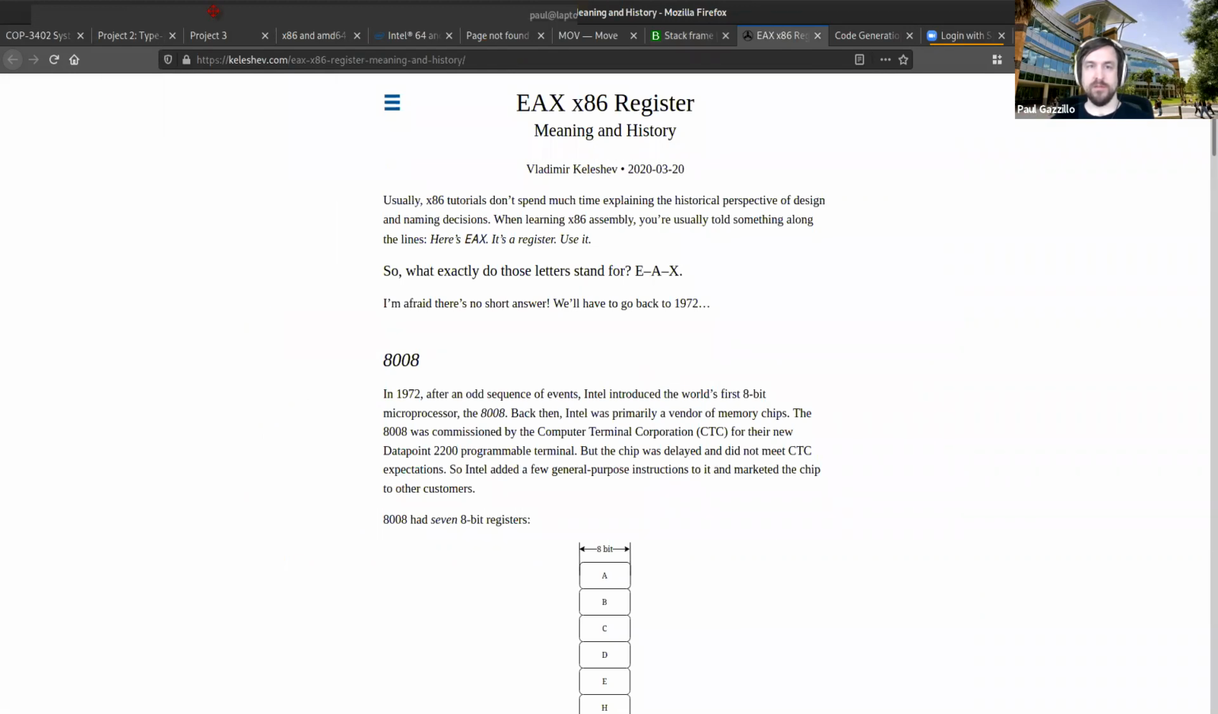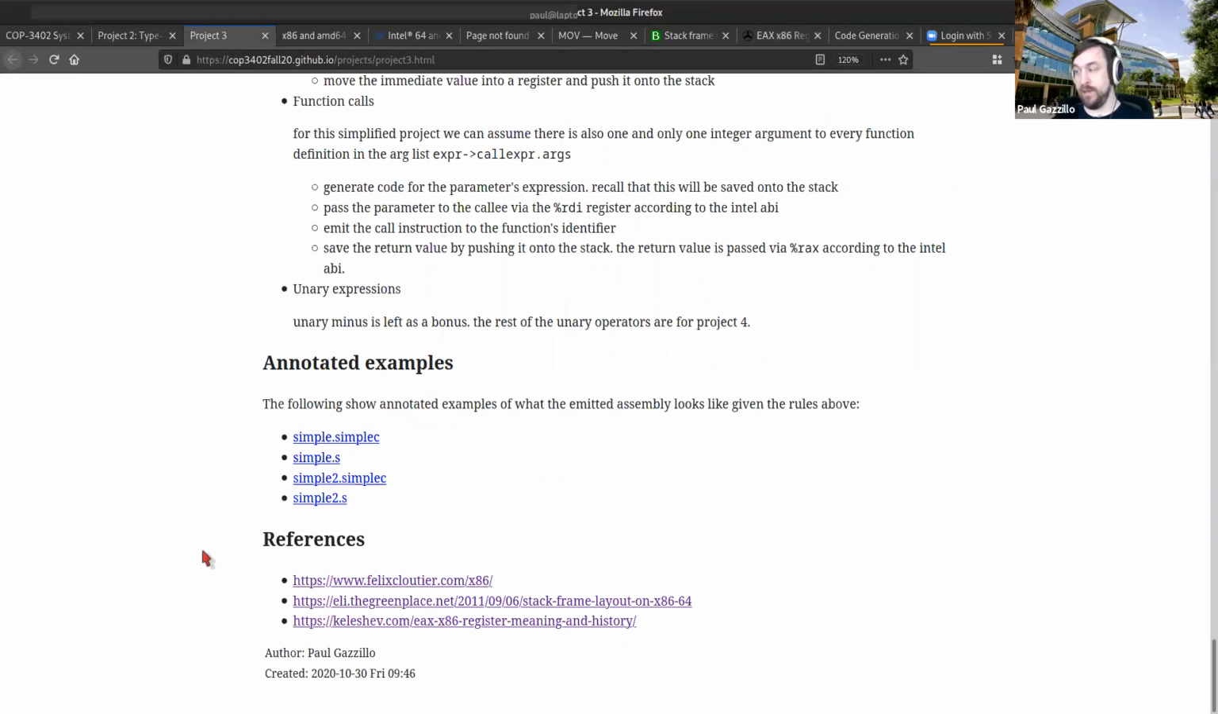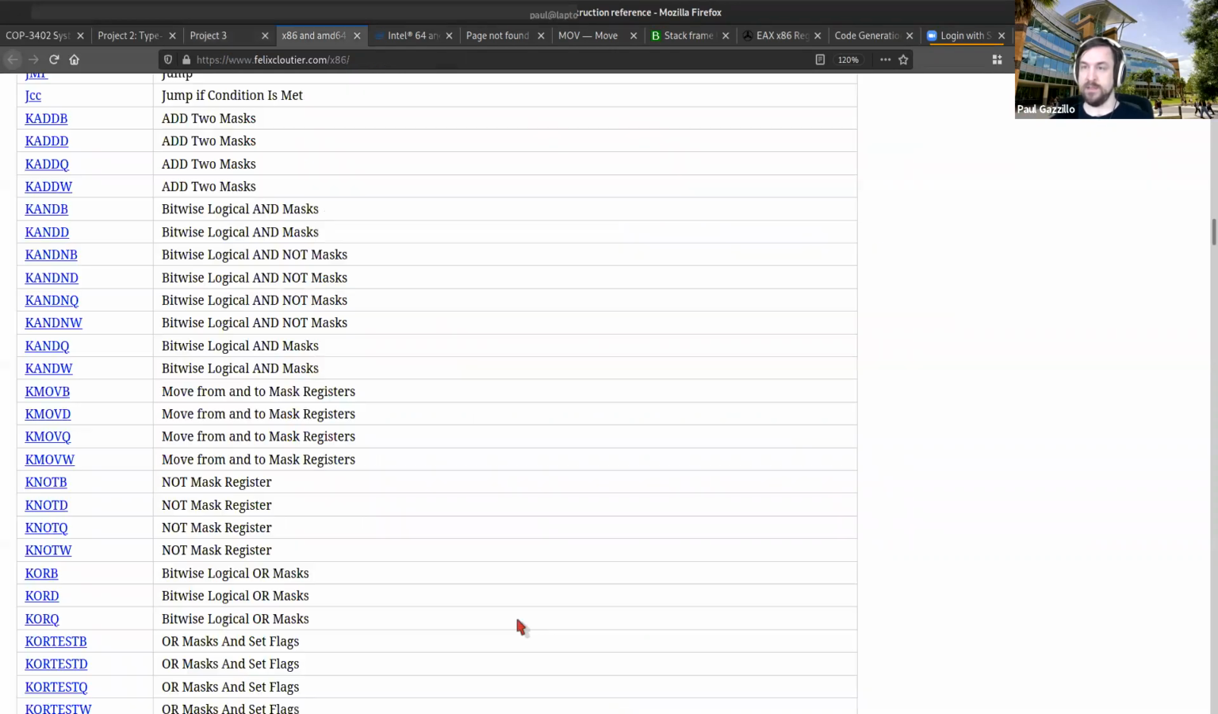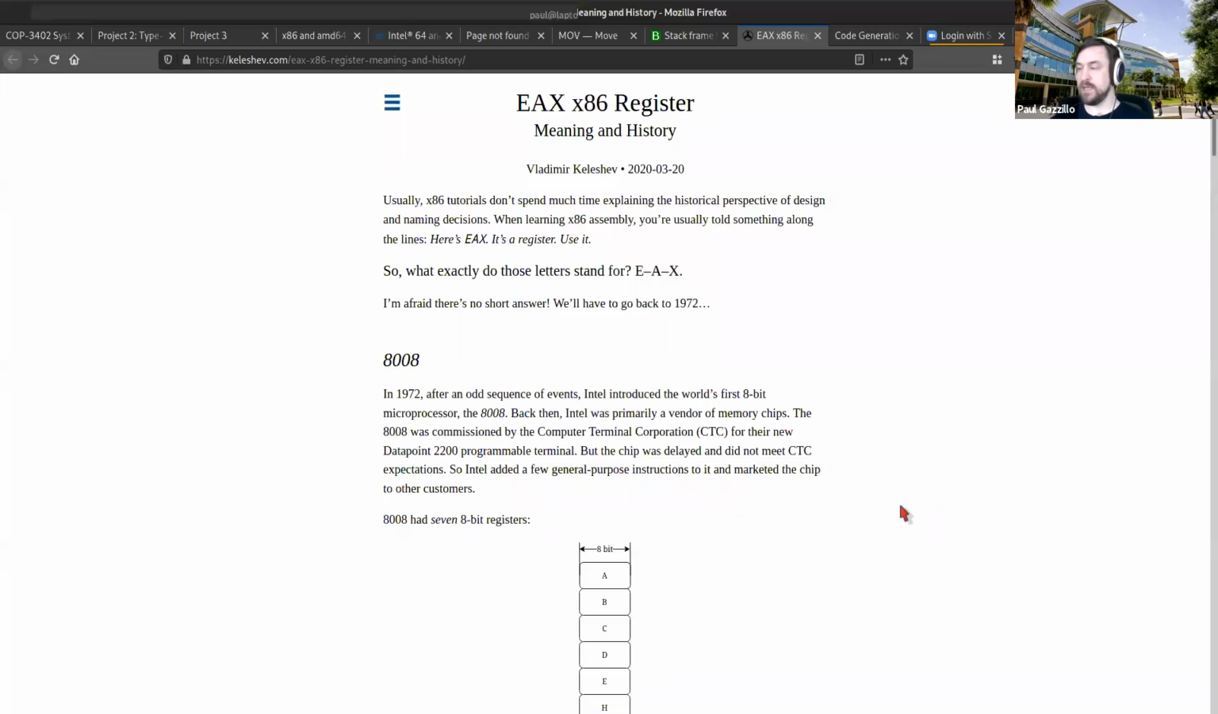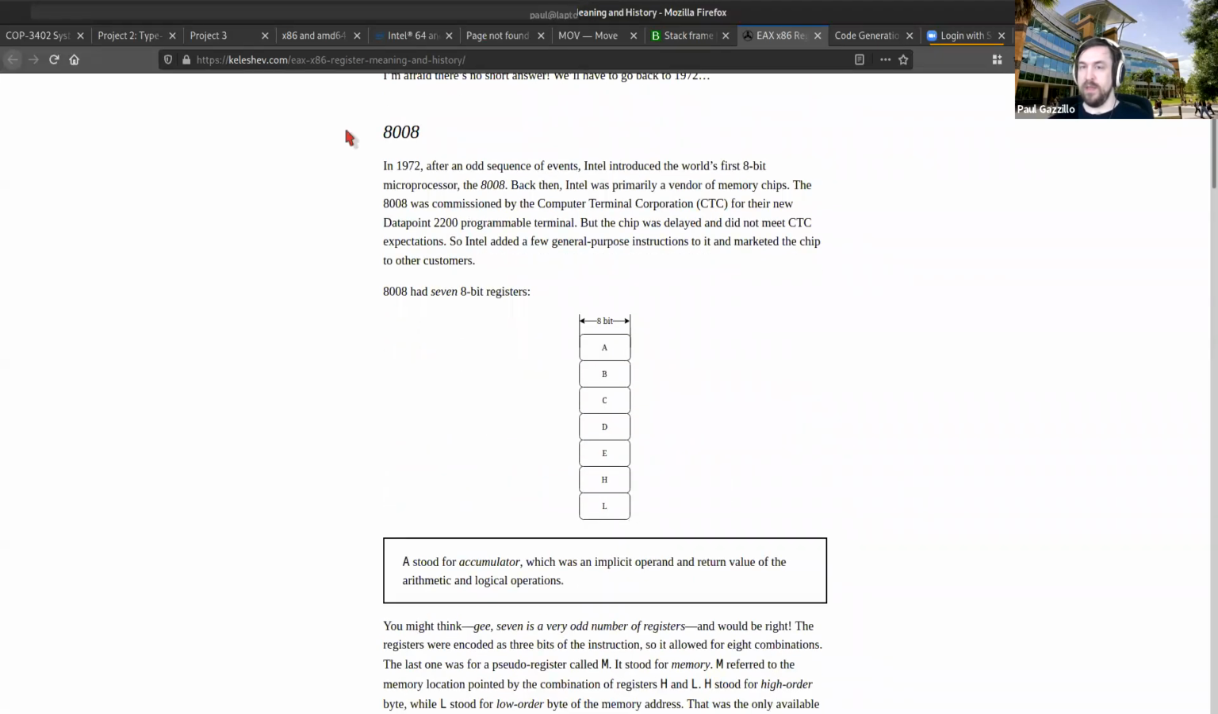There's a reference in Project 3 if you want to learn a little bit more about the different registers in Intel and the history of it, and why Intel, for backwards compatibility reasons, names the registers the way they do. There's a link here to the x86 register meaning and history. So just as a brief overview, the original Intel processor, the 8008, gave letters to the registers. That was just their convention. And they were 8-bit registers.